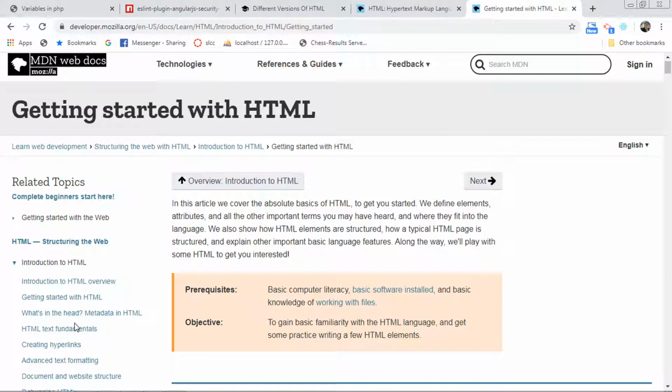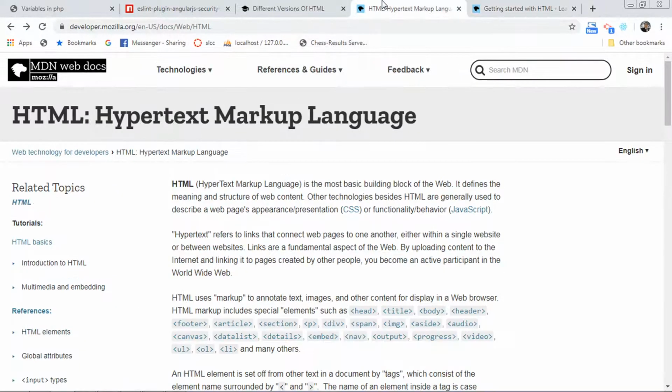When it comes to HTML, it has different versions, from version 1, 2, 3, and the current version is version 5. That is HTML5, which is a more advanced version of the HTML language. If we just look at what HTML is, HTML stands for Hypertext Markup Language, and it's the most basic building block of the web.